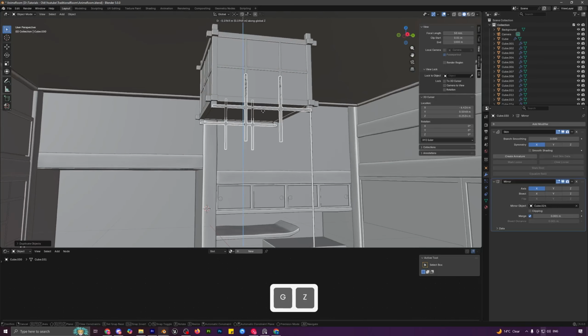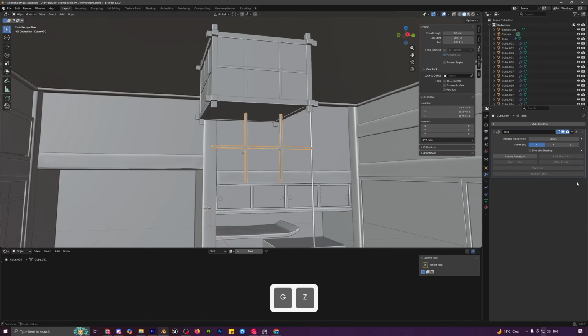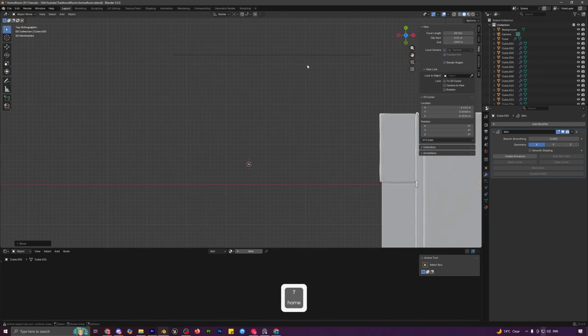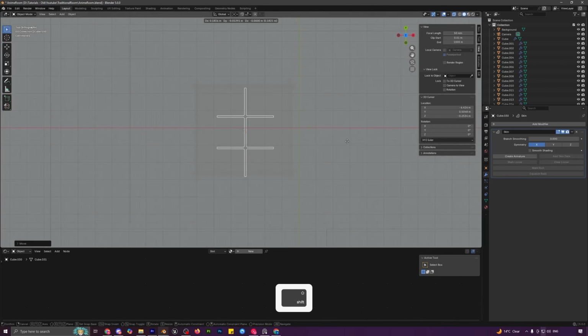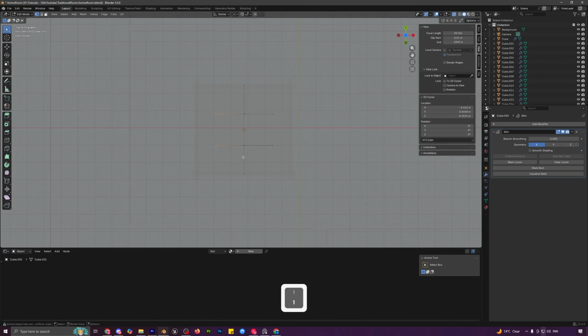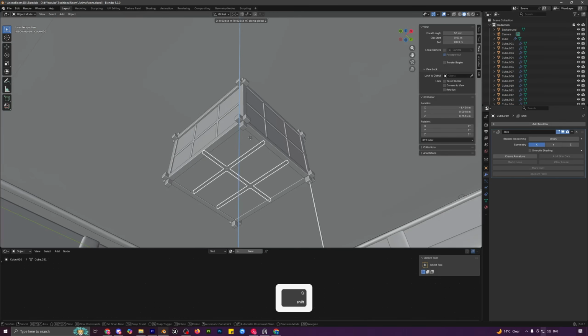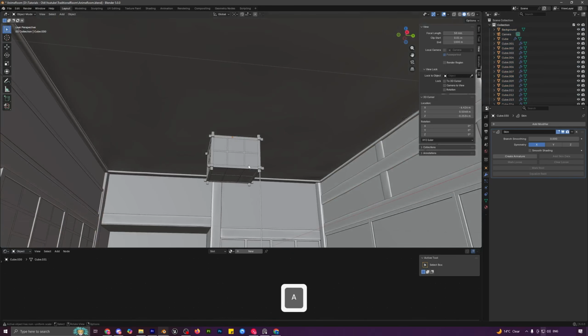So just duplicate this and remove the mirror modifier. Rotate this on the y-axis by 90 degrees and just move it up. You can press 7 for top view. Let's enable X-ray and place it just about in the middle. Press Tab and increase the size of them. Alright, so now our ceiling lights are ready.